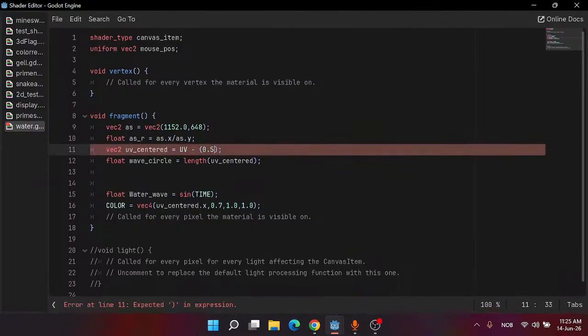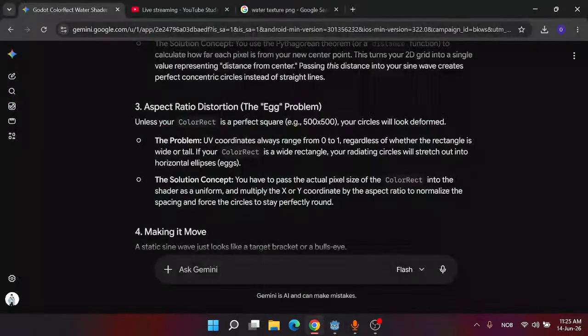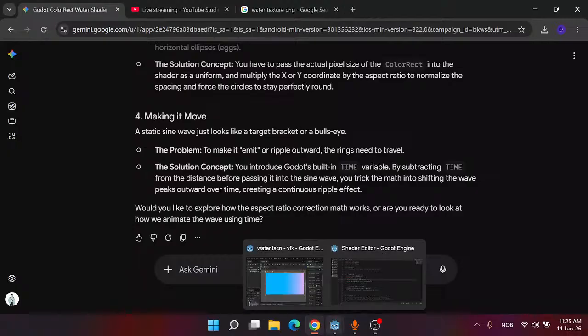Sorry, let's cancel this. Then we'll cover it, wrap it like this to ensure that it performs the operation in the way we want it to perform it. Then multiply by ASR. So this should have our aspect ratio fixed. Then make it move, same way as static.